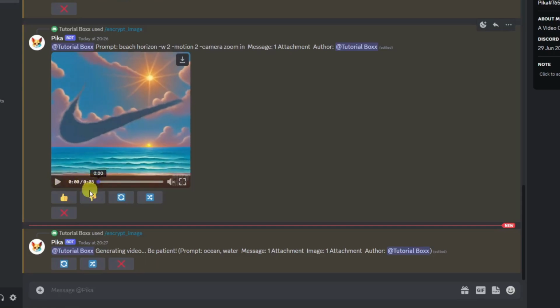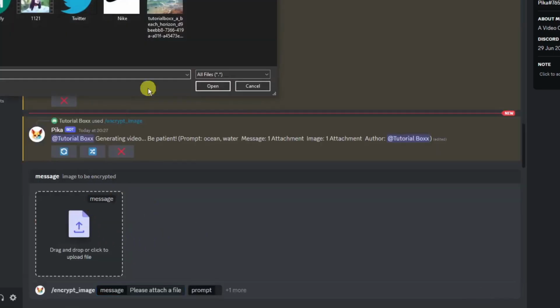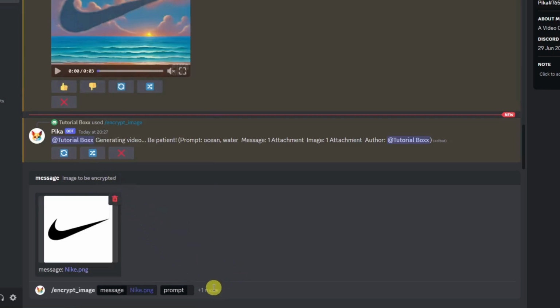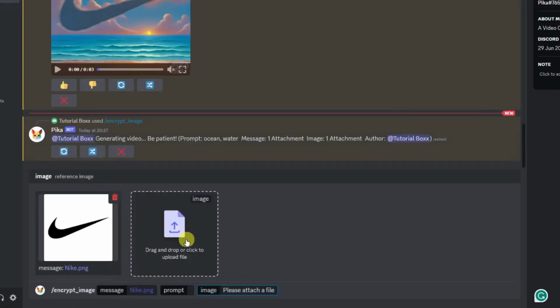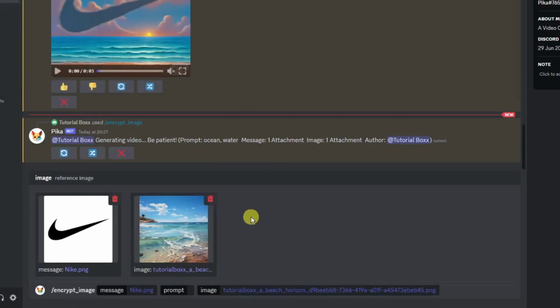That being said, let's try one more example just for discussion purposes. Again, encrypt image. Choose an image. For this one, let's choose Nike and the ocean. Let's try one more right here. Click on image, choose that one. Make sure for this one you click on the ocean and simply choose ocean and water. Easy as that. Click on enter.